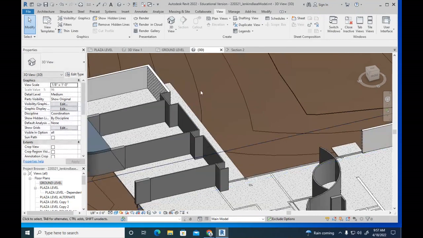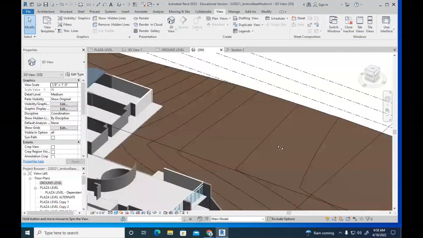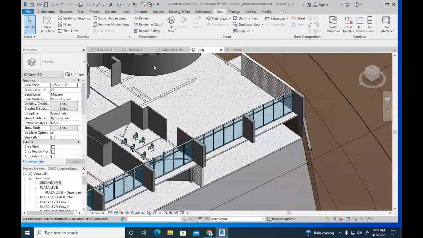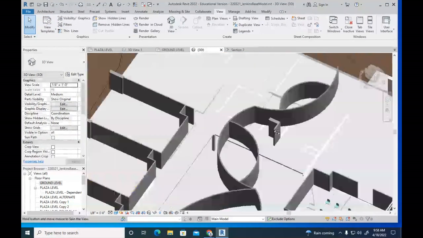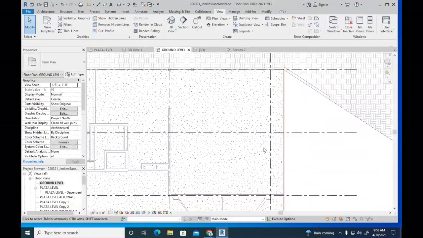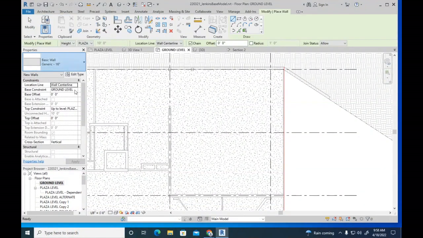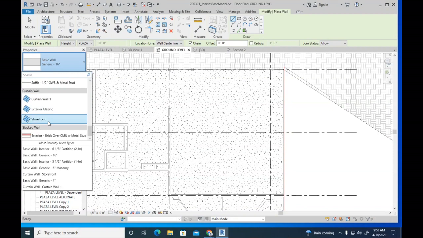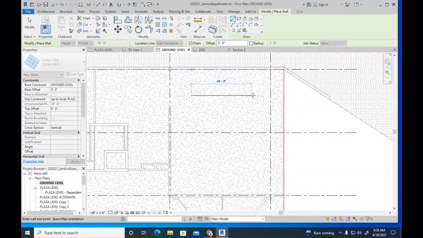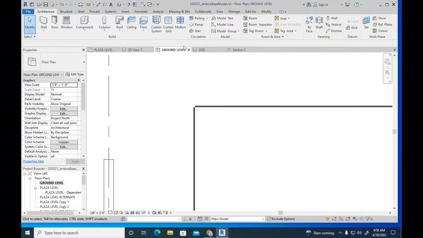Okay, so the other thing I was hearing about was curtain walls. People were not able to switch things on them, right? So curtain walls are kind of funny creatures. Let's make a brand new curtain wall to go over it. I'm going to go to my ground level and make a little square curtain wall over here. I'll go to architecture, wall, architectural, and then under my properties I can select curtain wall. I'm just going to draw it out 24 feet each way. That's a square.